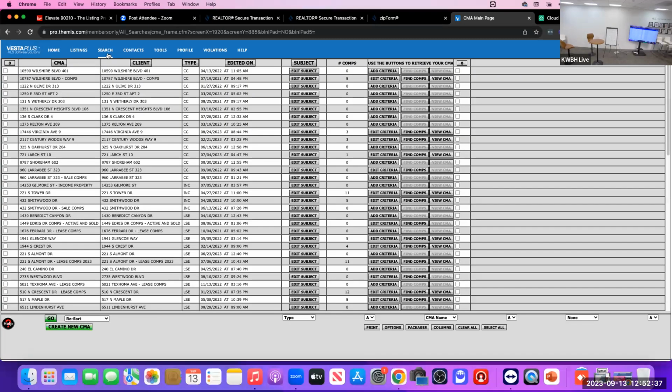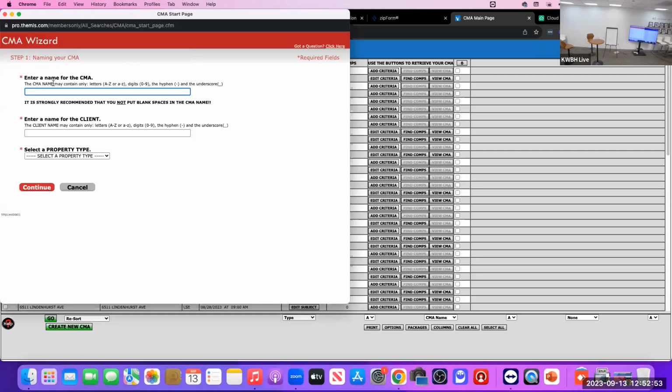All right, so now I'm gonna go back to search CMA. And then I'm going to click the green button at the bottom called Create New CMA. Now, right now I'm just choosing my subject property. What am I naming it? I'm gonna name it the property address, 9816 Millborough. And I'm gonna use the same name for the client, 9816 Millborough. I don't put the client's name here. I can, I usually don't. I just put the address there for both.